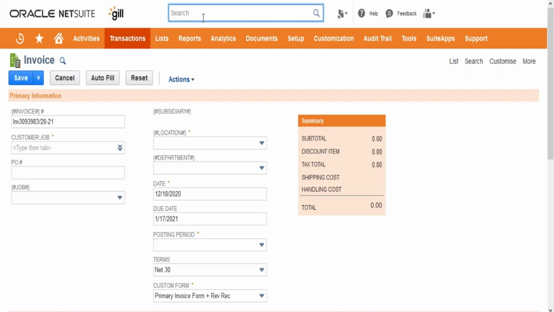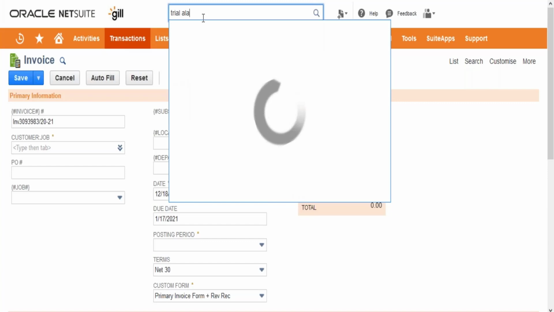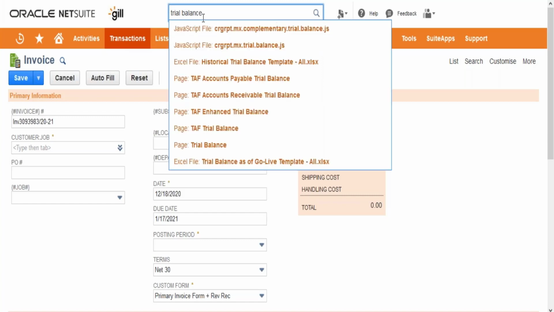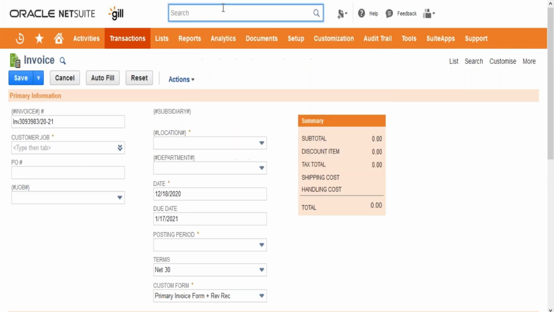Okay. In case you want to search a trial balance, it will show the trial balance as well. So anything that you want to search here, you can search from this particular search option which is there.